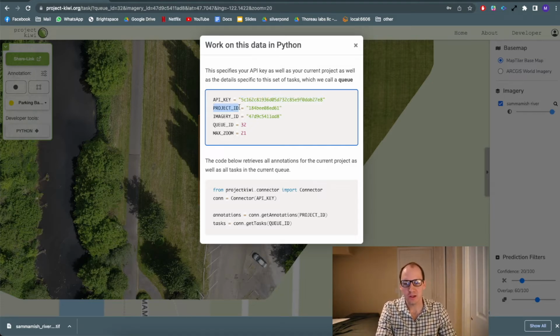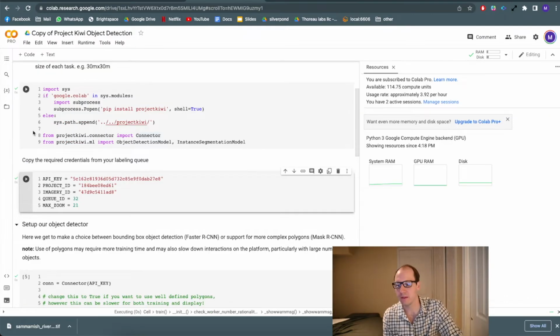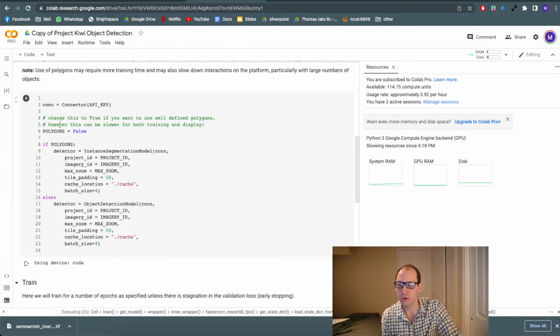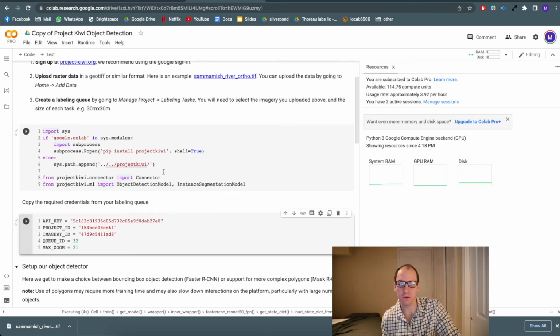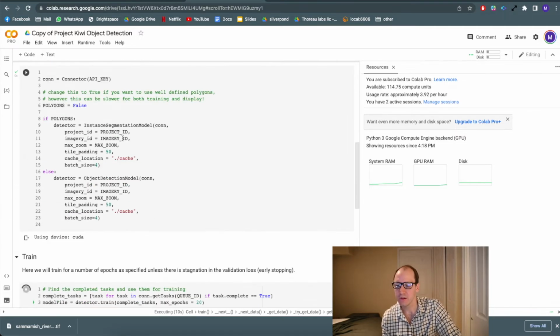You need a project ID, which will point you to this collection of data and annotations, that kind of thing. Imagery ID is the specific data that we're labeling, and then the QID is the labeling tasks that we're going through. So we're going to go ahead and copy all those. We're going to paste those into the notebook and just hit run all, and that'll go through. And what it'll do is it'll install the Python package. It'll put the credentials in.